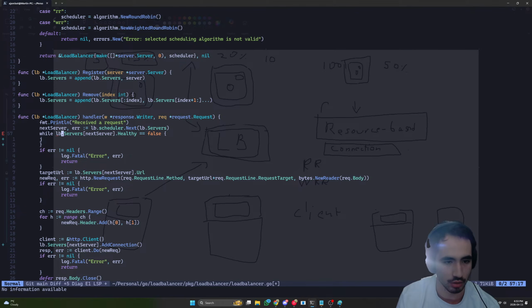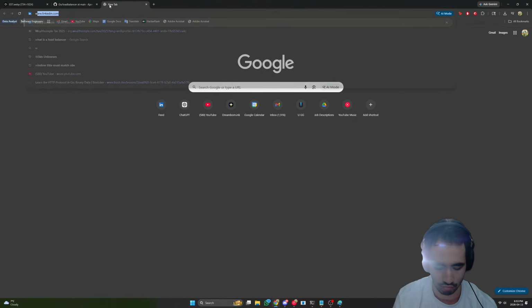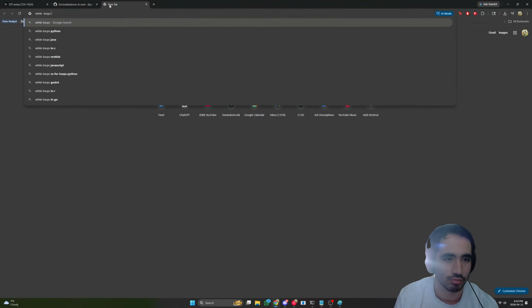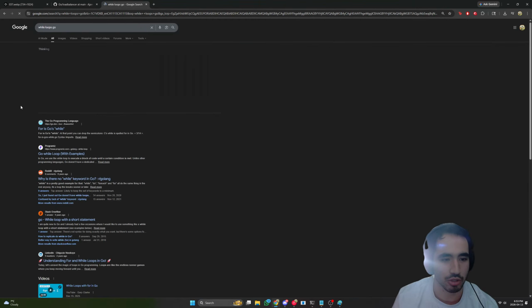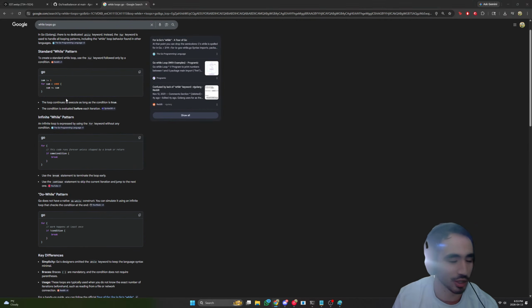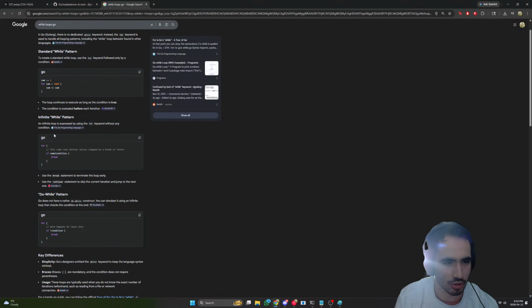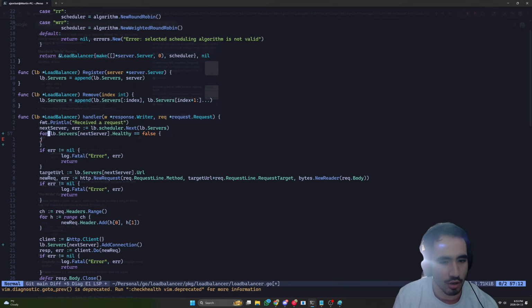What is the problem here? LB expected found LB. How do while loops work in Go? This is probably a very basic question, but I don't do Go much. Oh, they don't have a while loop, that's why it's just a for. For LB servers, yeah. For LB servers, the next server healthy equals false. We just get the next server.